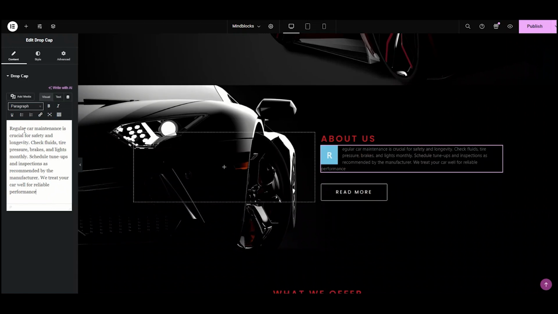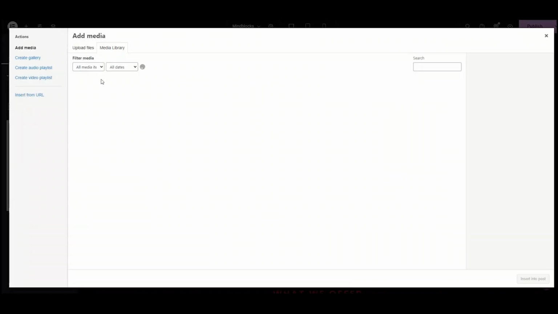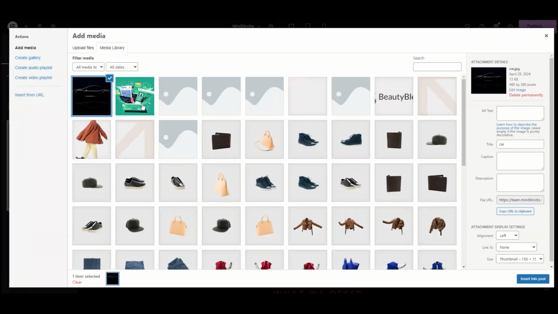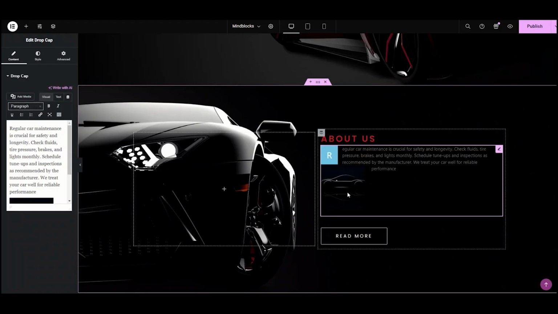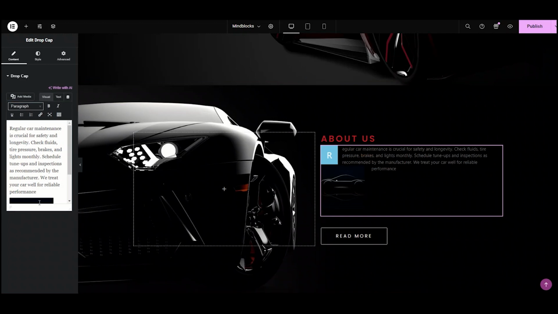Let's move further. In the Add Media option, you can choose an image if you want to make your text visually attractive. Click Add Media and select your image. Set all text and title in order to ease viewers and search engines to access the image and click Insert into the post. Here it is. I'm not using it, so let's remove it.